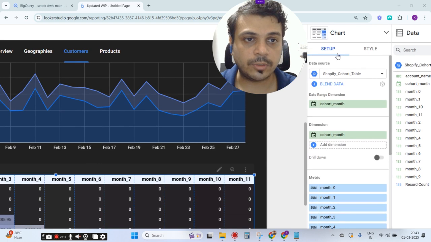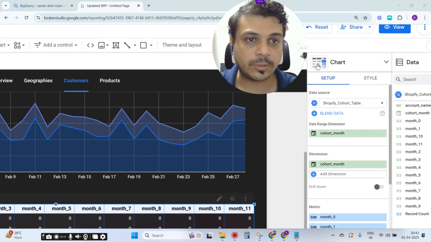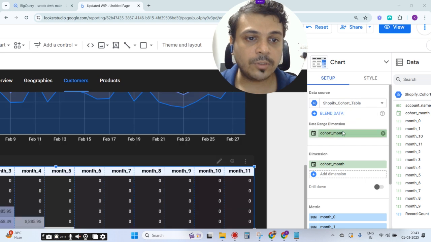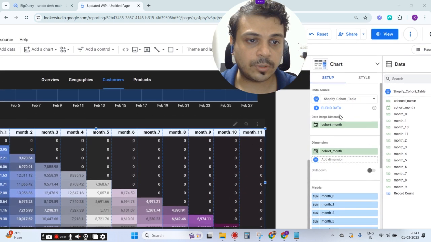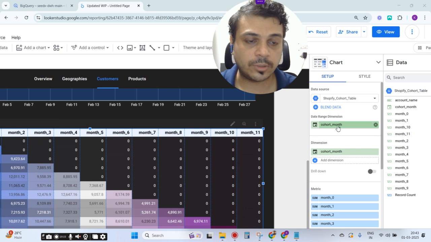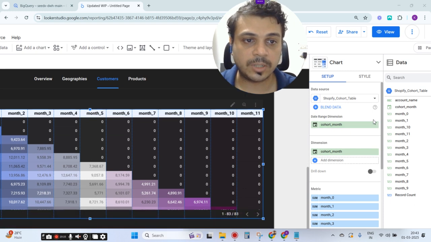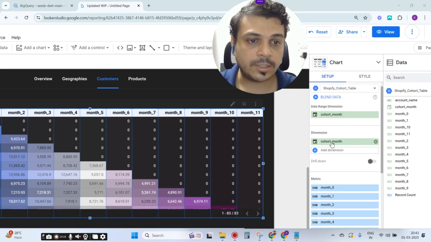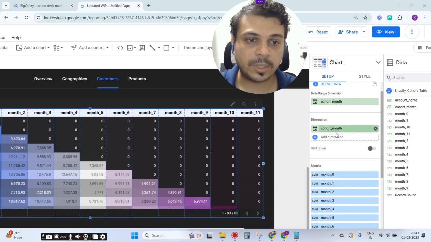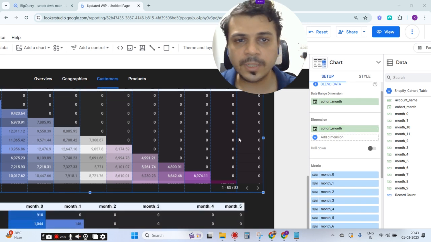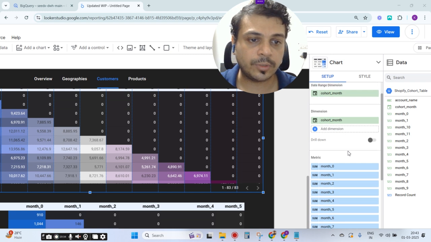What are the things that you need to choose? First of all, I already mentioned that this has to be a table with heat map. That's the kind of chart that was chosen. And then you have to choose the right kind of dimensions, right? So you have to choose date range dimensions. So there should be cohort one. That's the date range dimension. Check the names of the fields in your case. Again, that's repeated as the dimension, right? Because we are looking at it over time.